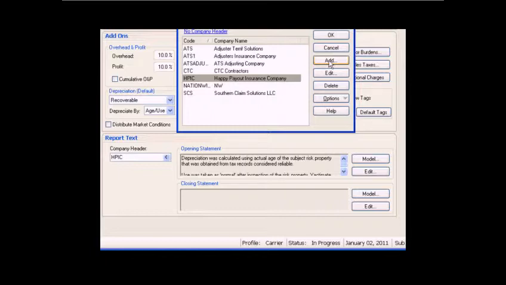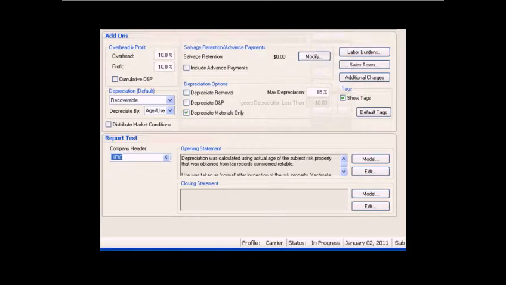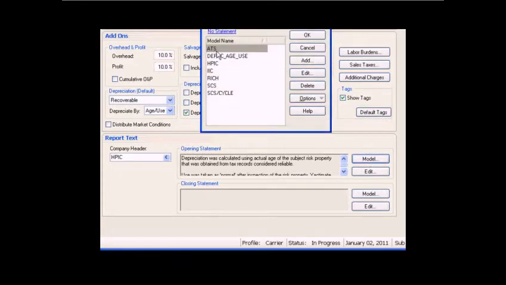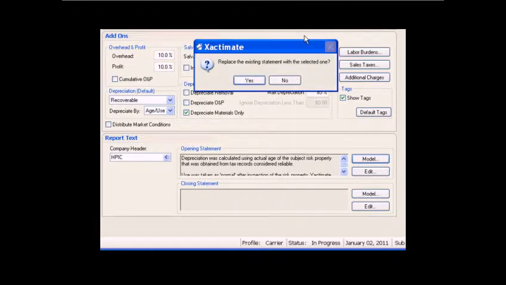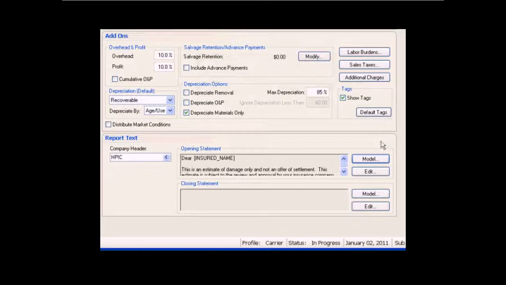Our opening statement, which we created earlier, we can click on Model and we can select the opening statement. Here it is, HPIC. Here's the opening statement that we created, and we click OK. We're going to replace the existing one. Yes, there it is. This is the opening statement required by this particular mortgage company, and we replaced it.